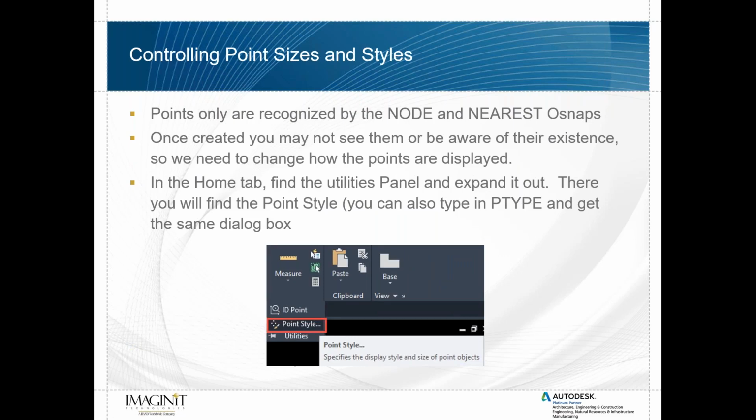Okay, once created, you may not see them or be aware of their existence, so we need to change how the points are displayed. By default, the points are turned off so you can't see them. And that's drawing specific, so we may need to go in and change that in the drawing. So in the Home tab, you'll find the Utilities panel, expand it out. There you will find the Point Style box right here, or the Point Style selection. You can also type in DDPTYPE and get the same dialog box.